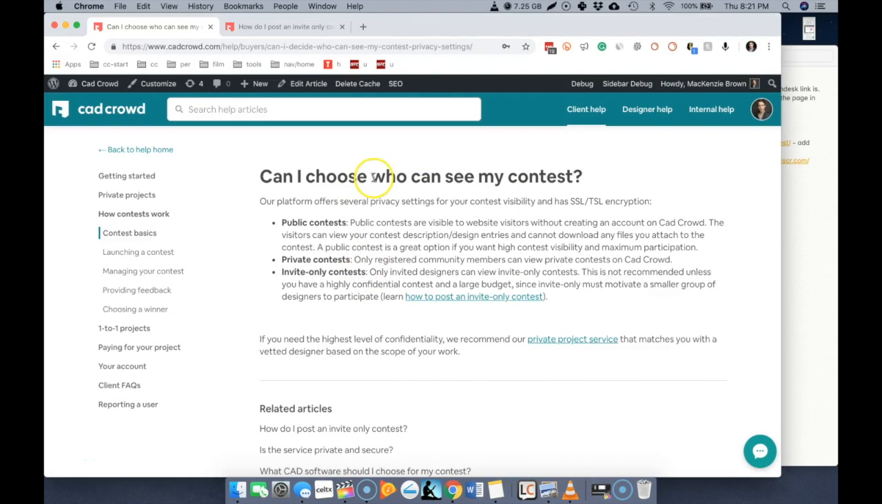Here's a quick explanation of how you can choose who can see your design contest when you post it on Cad Crowd. So our platform offers several privacy settings for your contest visibility. Firstly, there's public contests, which are visible to regular web visitors without creating an account on Cad Crowd. The visitors can view your contest and the design entries. However, they cannot download any files that you've attached to your contest.